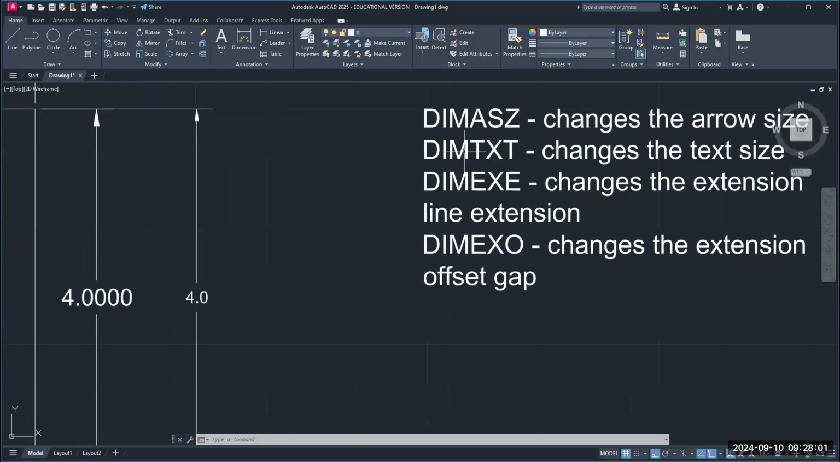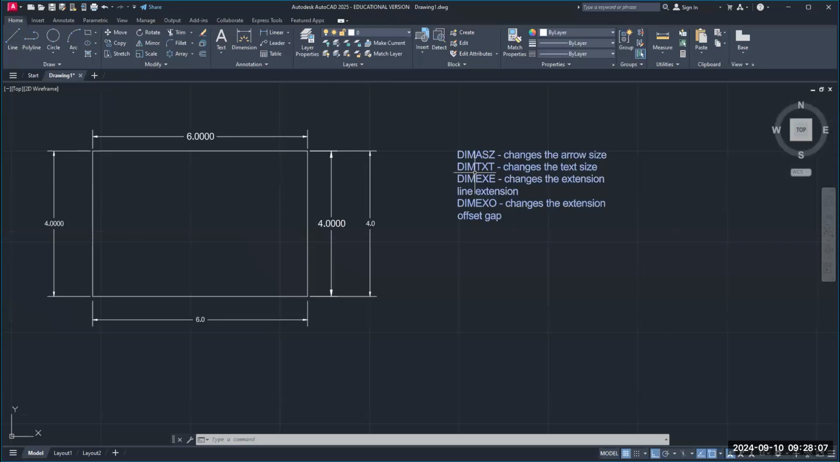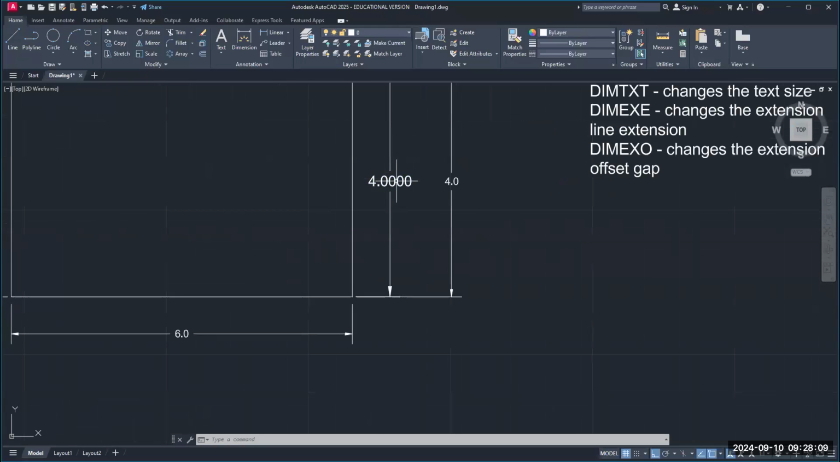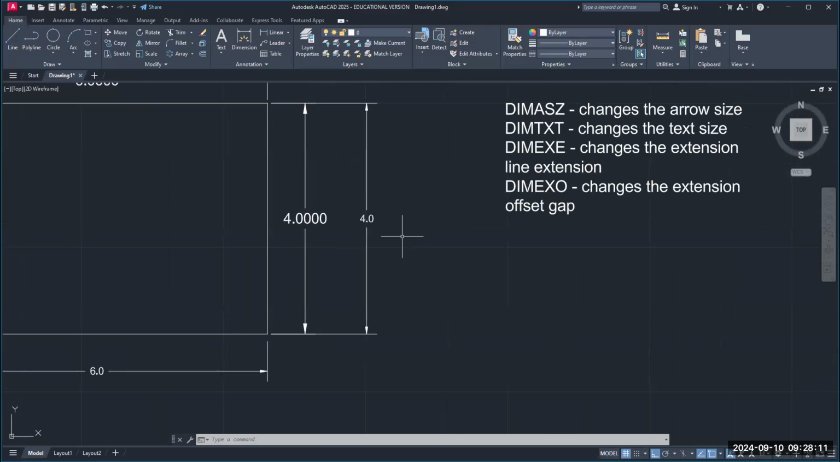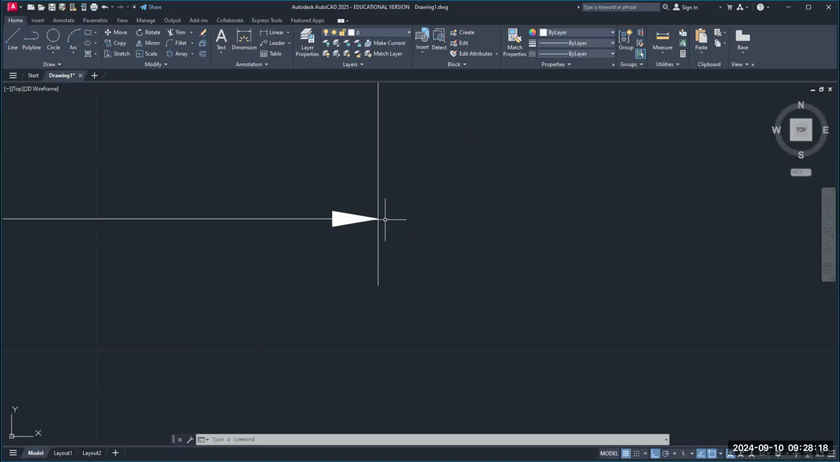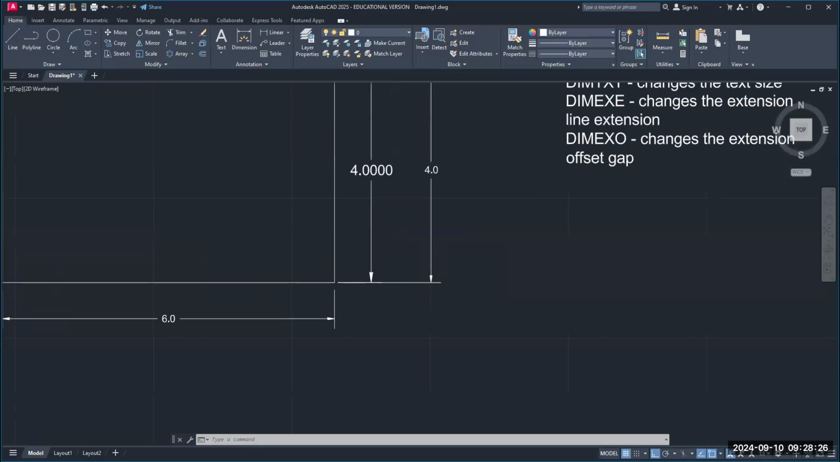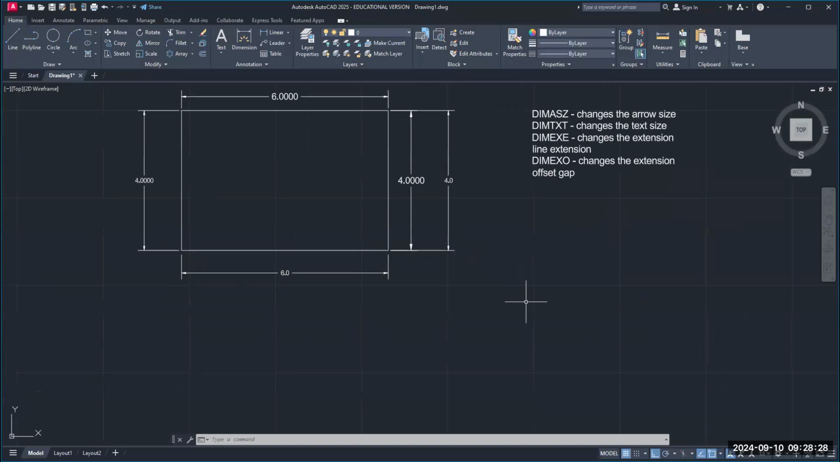All right, so dim arrow size, that changes, look, the size of the arrows here. Dim text, that changes the size of the text. It changes the extension. Okay, look here, we didn't do this one. You see the distance from the arrow to this point here? See that distance right there? And same thing over here from the arrow to the end of the line. What if you want to shorten that up some?